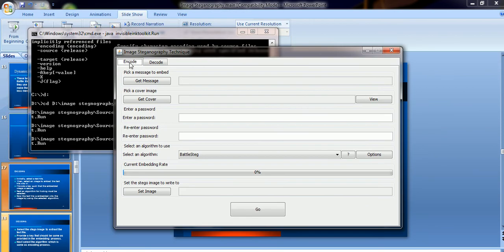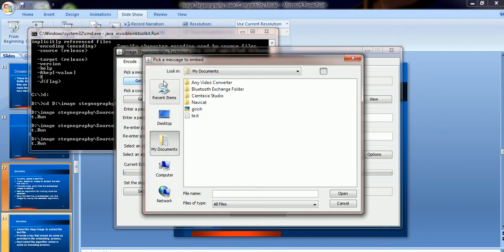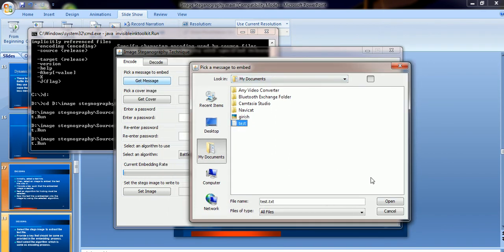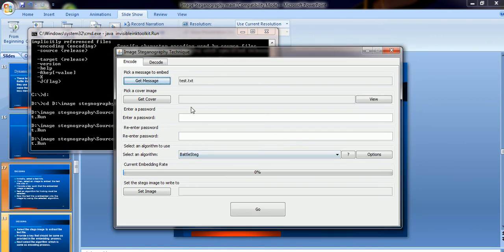There are two options on the tab: encode and decode. First option, encode. Initially select Get Message. Message can be taken by using the option Get Message. Here a text message is there called test. It is taken.